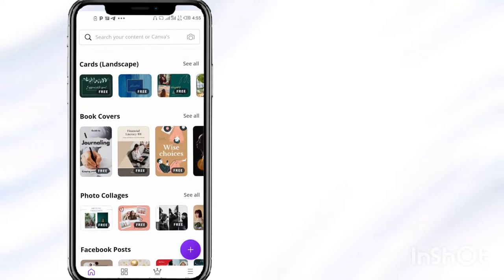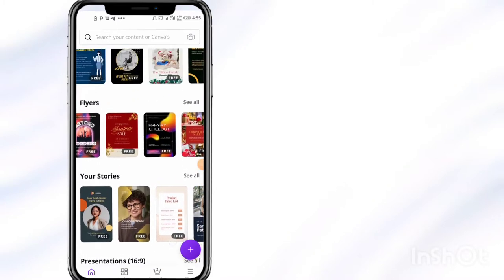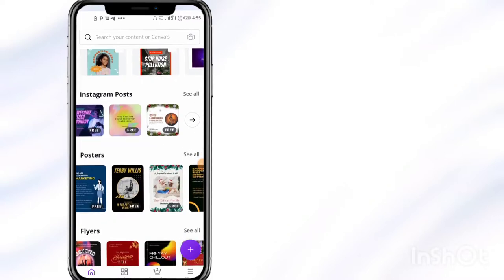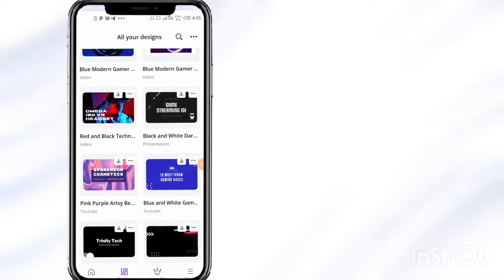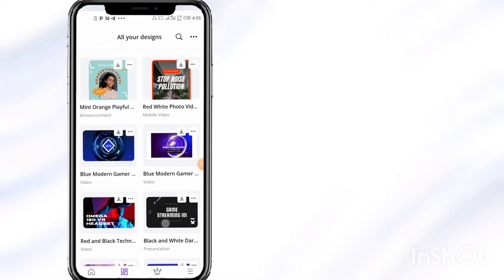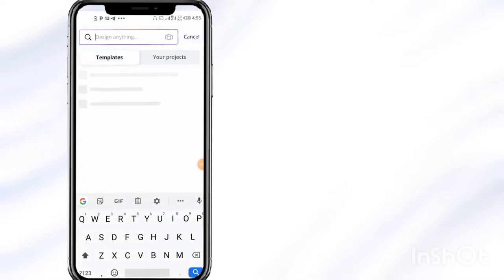But today I'll be working on how to design a YouTube thumbnail. Before then, the design menu is where you get to see your designs. Whatever you design, you can see all the designs here. These are most of my designs. Next, let me move straight to this search bar, where you get to search whatever you are looking for.